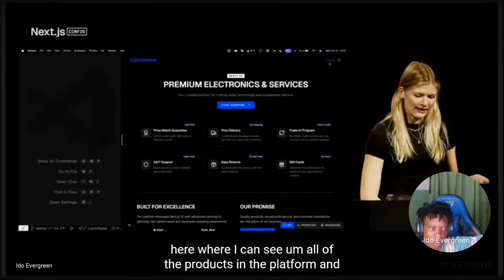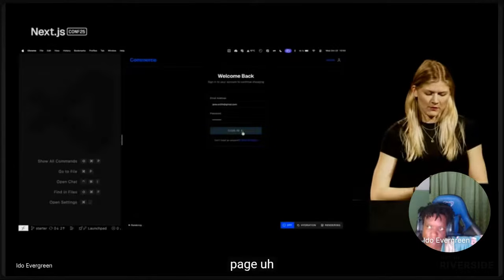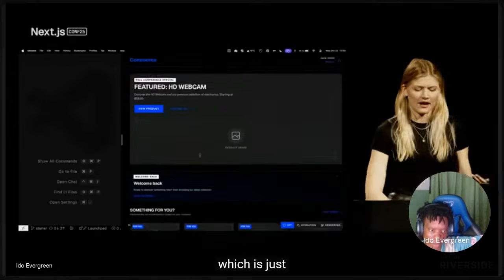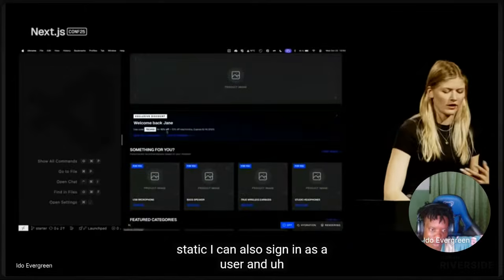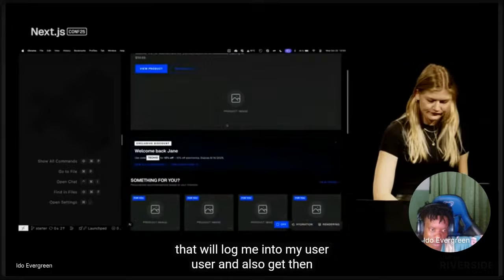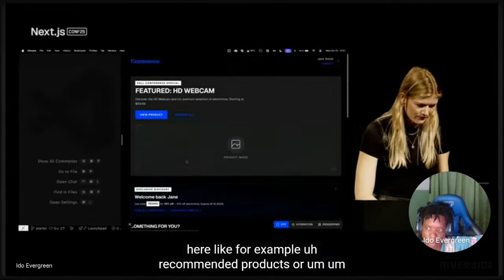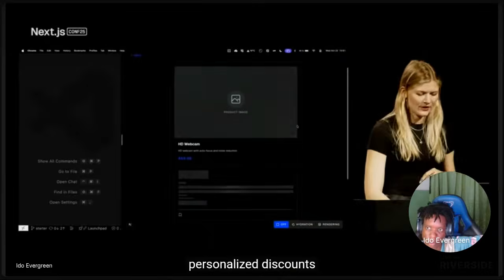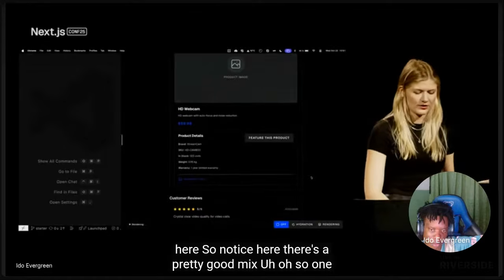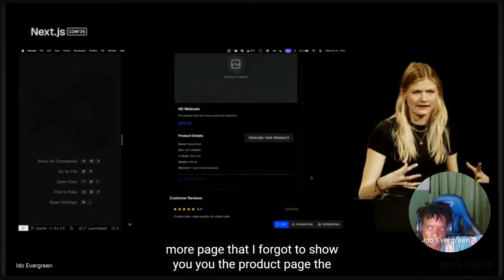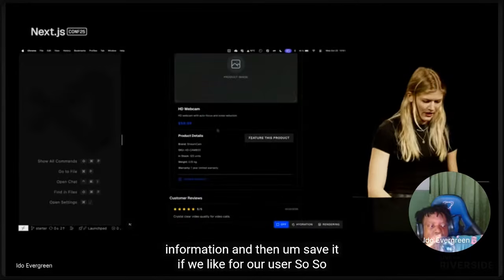I can also sign in as a user, and that will log me into my user, and also get personalized content on my dashboard here, like, for example, recommended products or these personalized discounts. So notice here, there's a pretty good mix. Also, one more page that I forgot to show you, the product page, the most important one. Here, we can see product information and then save it if we like for our user. So notice that there's a pretty good mix here of static and dynamic content in this app because of all of our user-dependent features. Let's also have a look at the code.